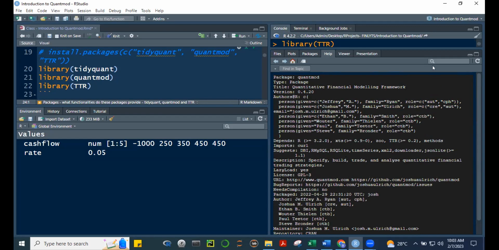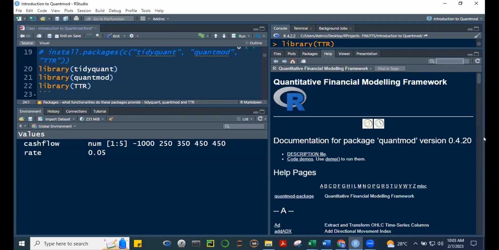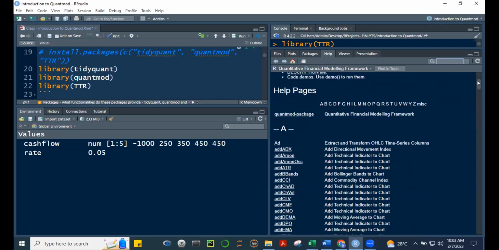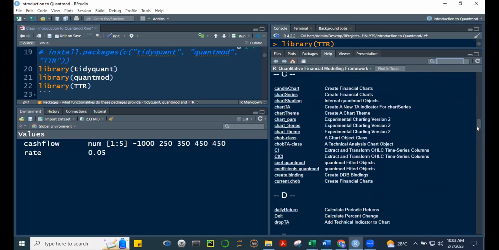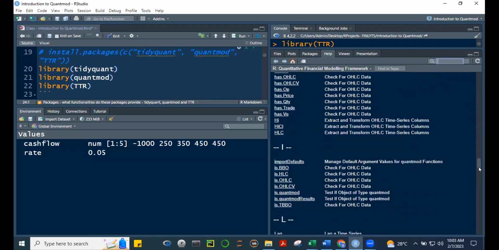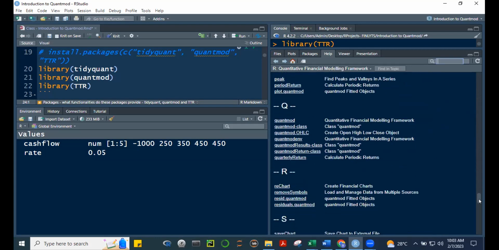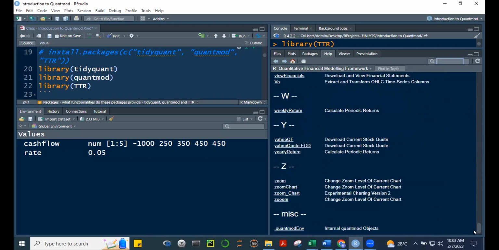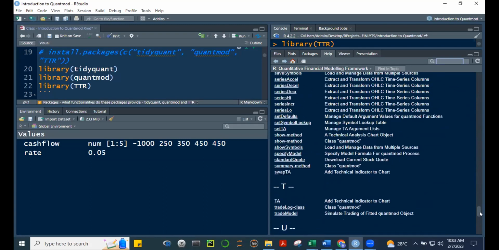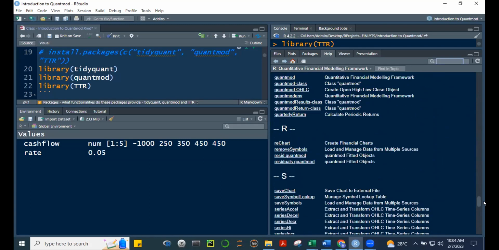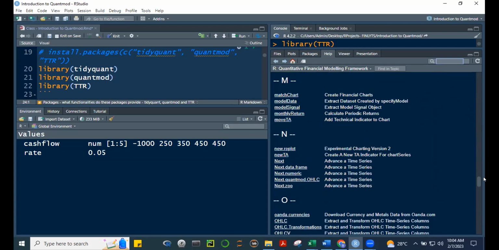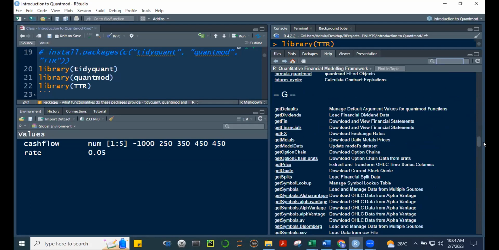Then I go back, and here are the functionalities, and the code demos. There are many of them. We're going to use many of these, but definitely not all, just the most important ones for us as part of financial analytics.